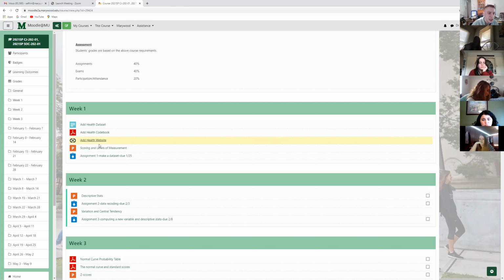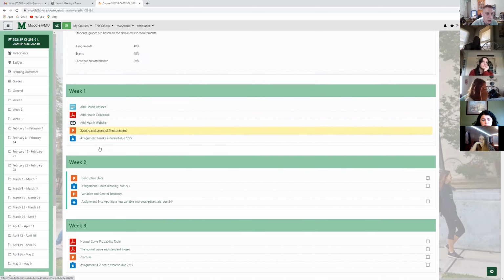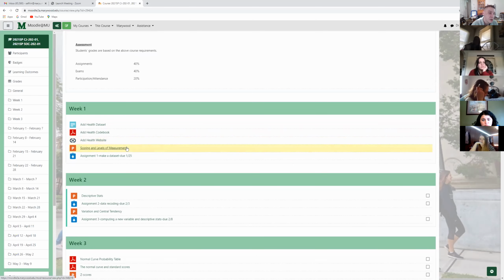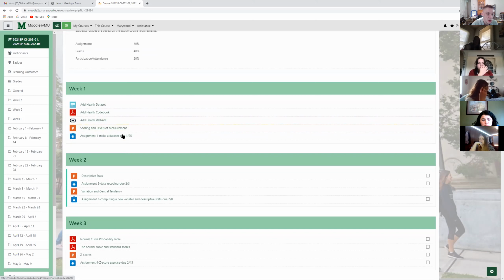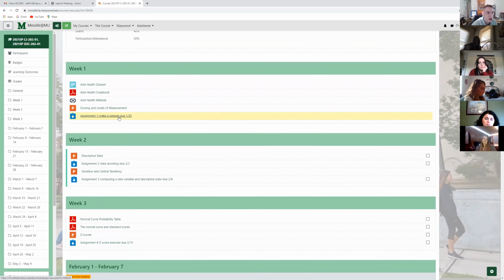And then in addition to this, there are going to be lots of lectures on here. Well, not lots, but some lecture slideshows that we'll go over some of in class, but they're there for you to review. It also is touched upon in your book. The first one is scoring and levels of measurement. We'll deal with that next week. And then there are also these entries here where it says assignment.